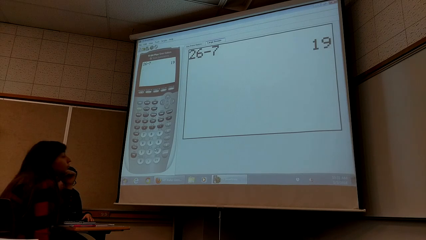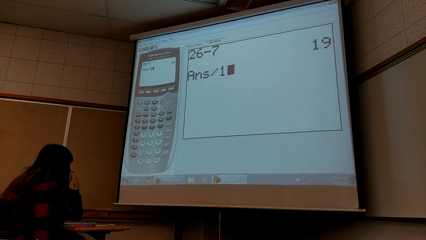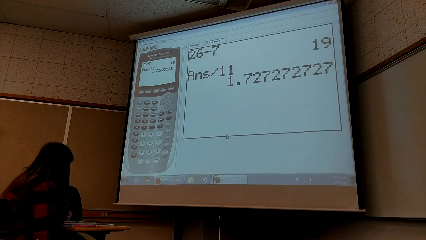If I then wanted to take the square root of that, well, let's do something more interesting. Let's say I wanted to divide this by something. I just hit the division symbol, and it's going to assume that I mean divide the last thing I got by something. So if I divide by 11, bam, right? You guys with me?